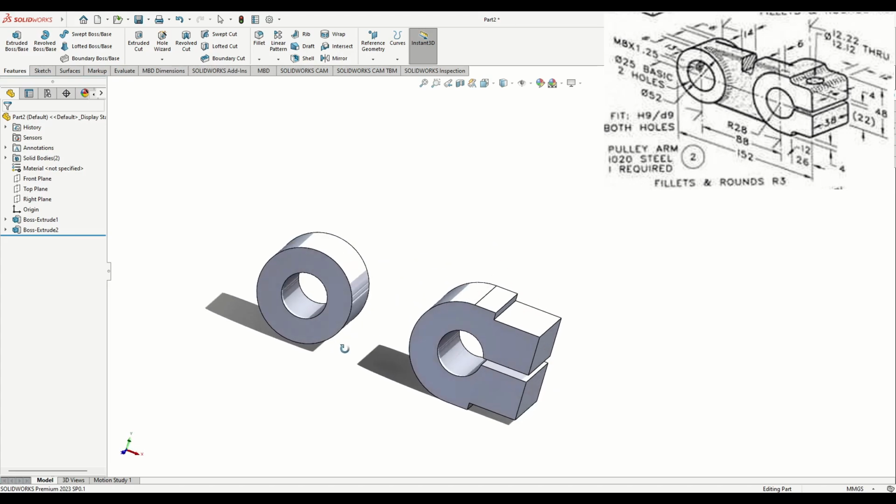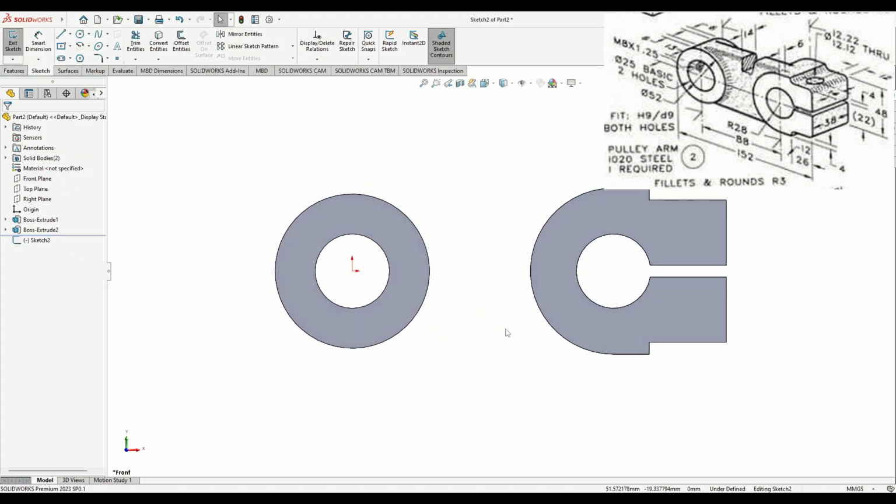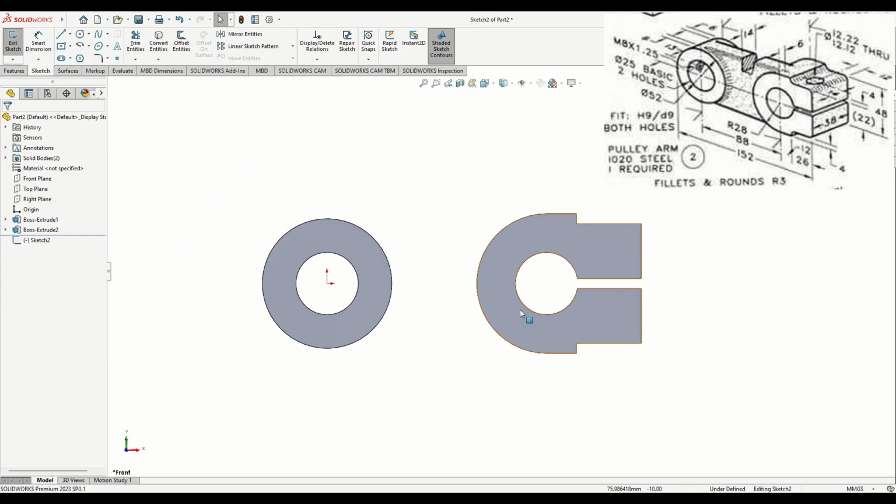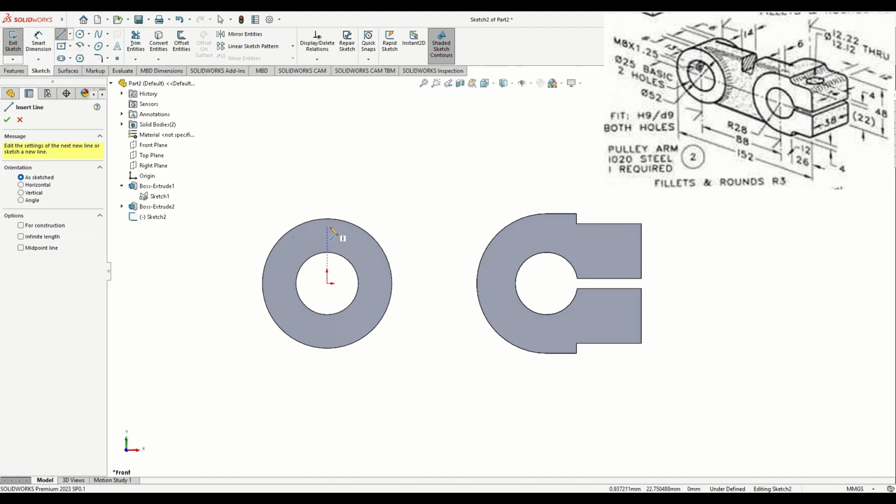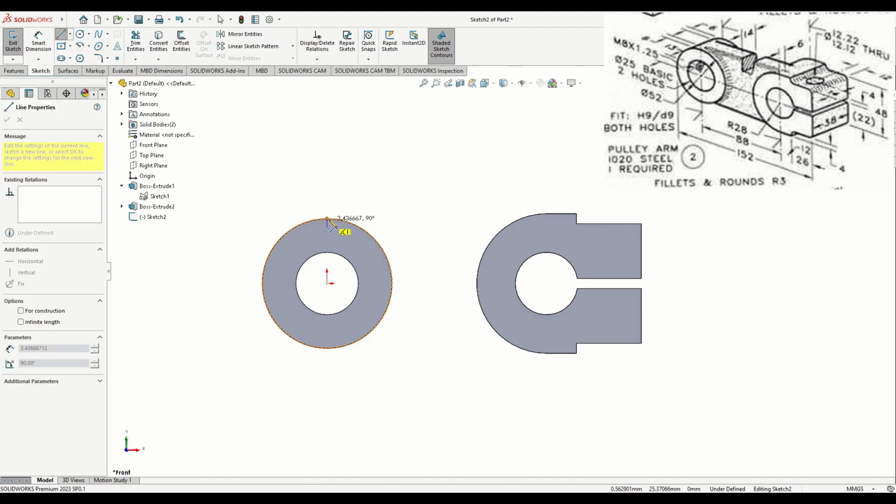Nice. Now we have to open a sketch in the front plane. We did that thing there with the dimensions to help us make this part faster and easier. Select line and we'll start with a line just like this.